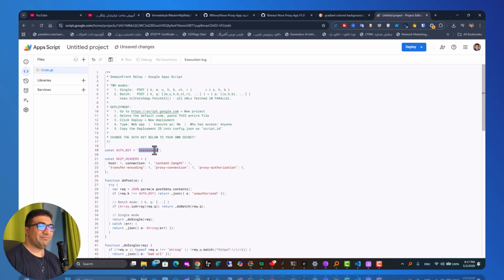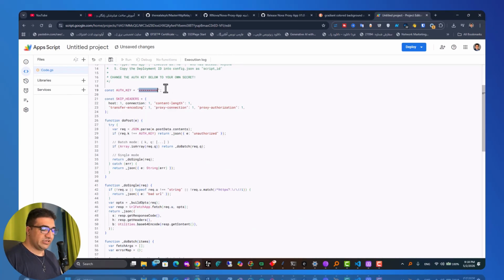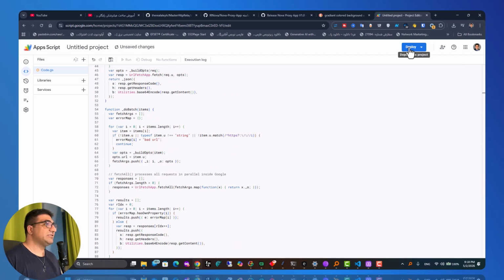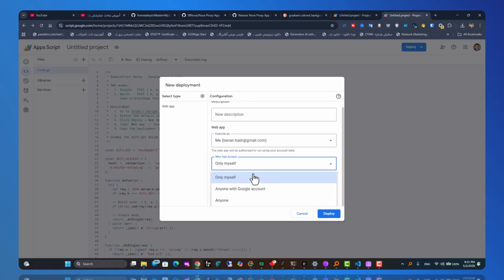See the code, all these keys are just deleted, but right now we need a password. The password is used, so I'm going to skip it here. Password, deploy. I'm going to click on authorize access, login. Then I'm going to press on the web app, and in here I'm going to press on anyone.